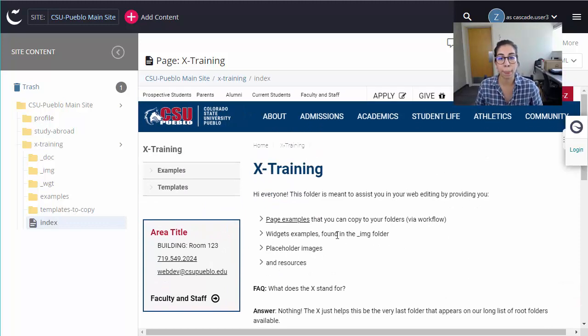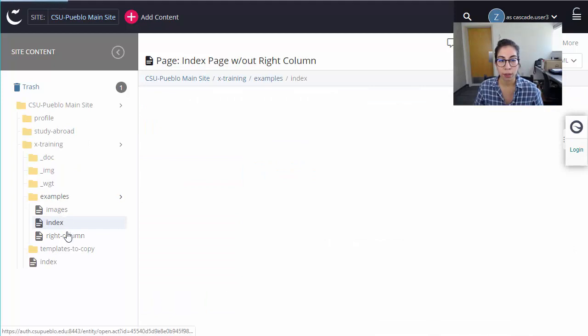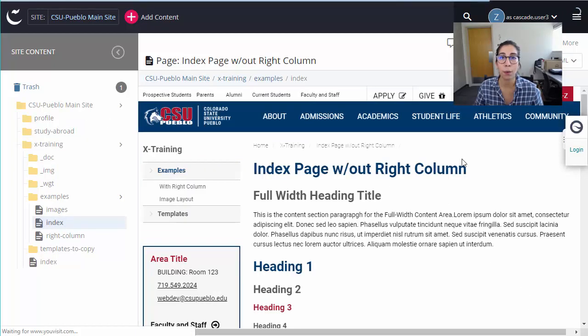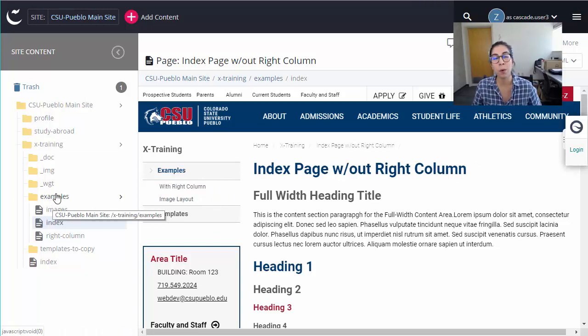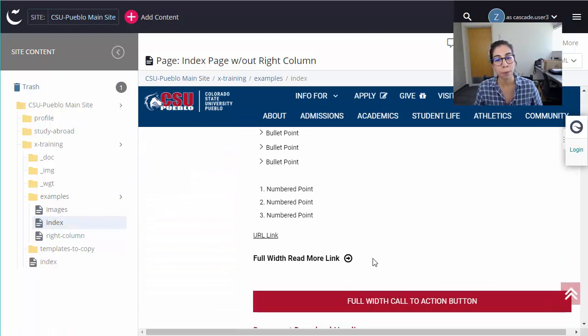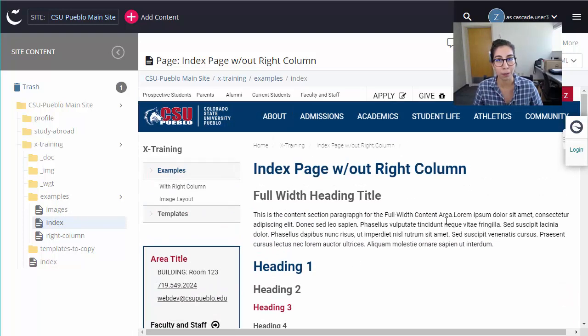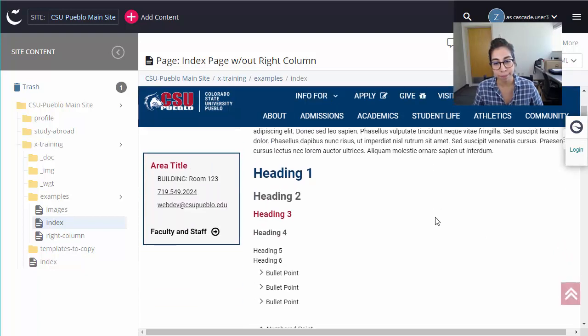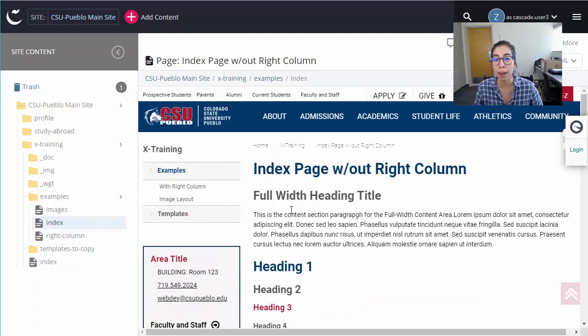Now, the examples folder, this one right here on the left-hand side, you can click either way, depends on your editing style. But what this will show is what every main content section looks like. So it's just examples. It's not something that you should utilize for any of your page edits. It's mainly a reference. So you can see what each main content section looks like here when the right column is not enabled, and then also when that column is enabled.